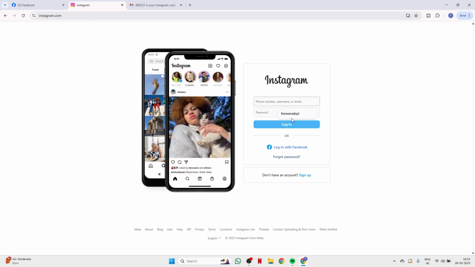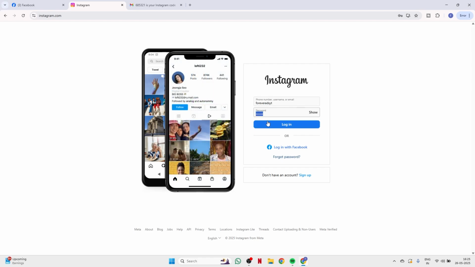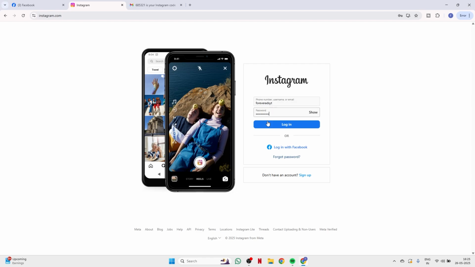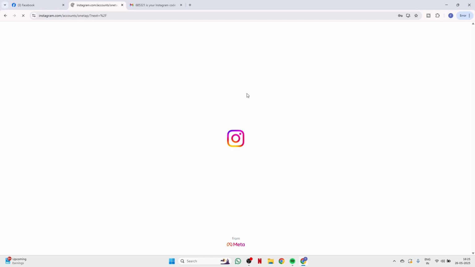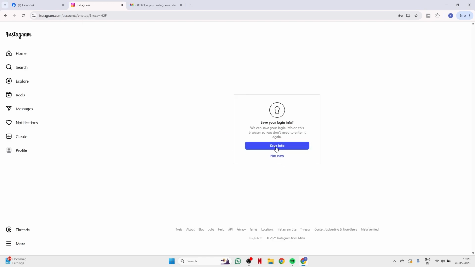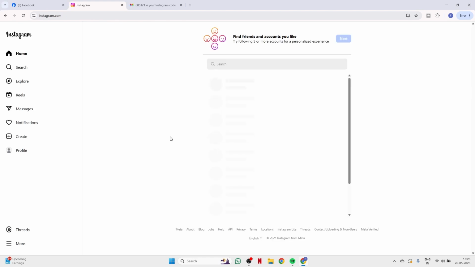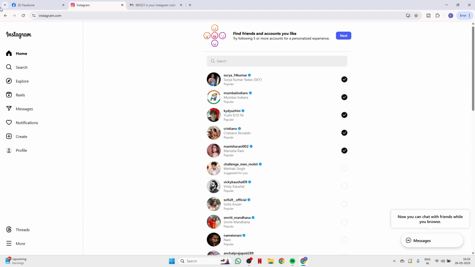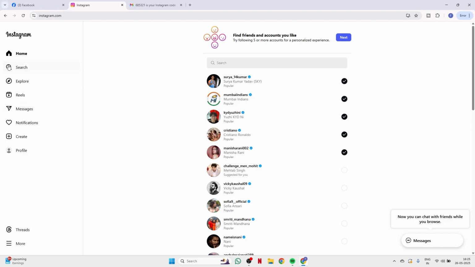Okay, now here submit the details. And login. So see, here you have successfully created your profile and you are logged in to your account as well. So don't get confused with that OTP thing. Okay, now here you can start following people and doing the regular things which we can do on Instagram.